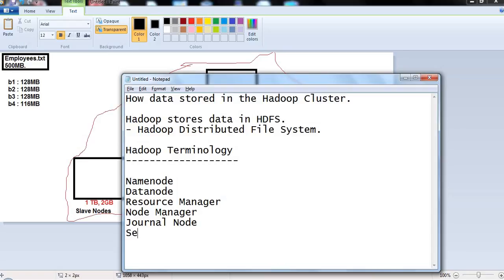Let me write that. I'll discuss it as secondary node. I think this concept is now obsoleted in Hadoop 2, so skip it. So these are the terminology that we're gonna discuss: name node, data node, resource manager, node manager, journal node, secondary node. So let's understand what are these points in the Hadoop architecture.